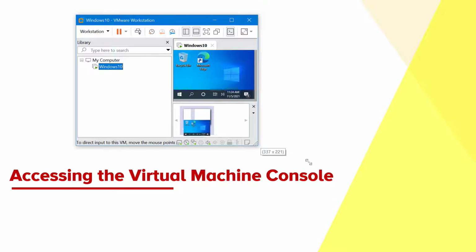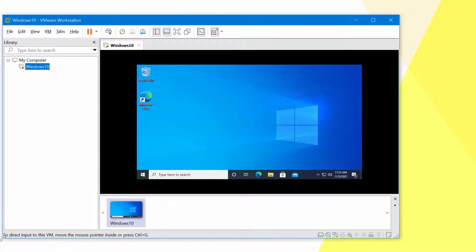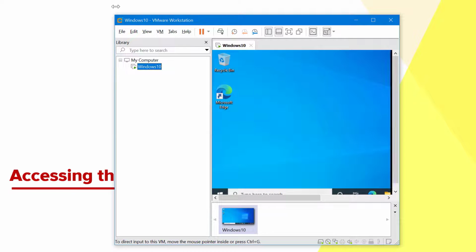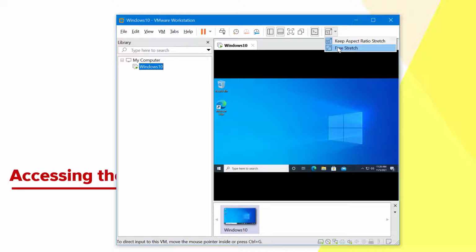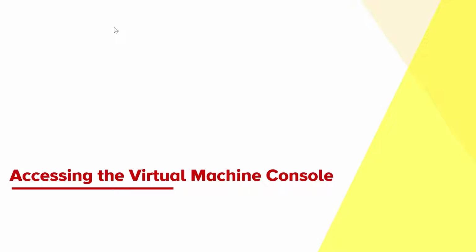So if I resize the VMware Workstation window, the VM console of Windows 10 virtual machine will automatically resize as well. But if I change from free stretch to keep aspect ratio stretch, notice when I resize this, the aspect ratio of the console inside the VM does stay the same. But I really prefer free stretch, so I'm going to select that option. So these are some tips and tricks that you should be aware of when it comes to accessing the VM console of a virtual machine in VMware Workstation.